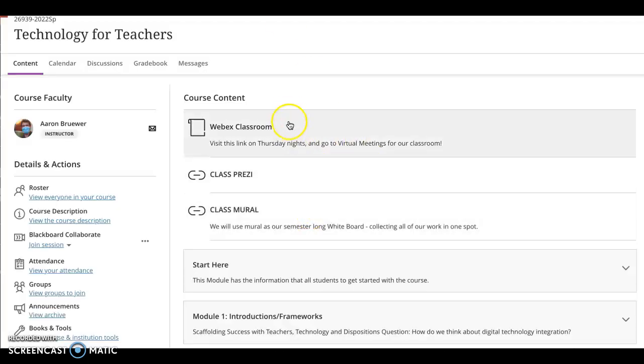So those are the three links you need to be familiar with. This is to get to the classroom for Thursday nights. This is the class Prezi that we'll use on Thursday nights to kind of scaffold where we're going and what we're doing. And the class mural is where we will submit our in-class activities.